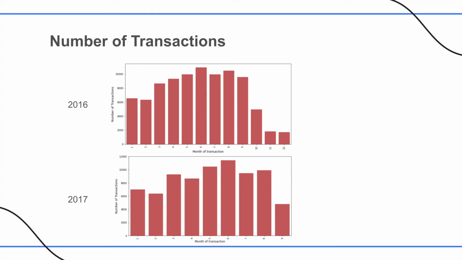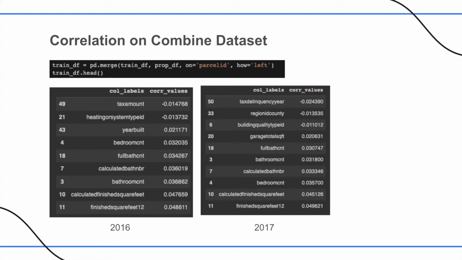There's no clear trend in the number of transactions each month in both 2016 and 2017. However, there's a slight drop in the number of transactions in the later part of 2016. From October 2016 onwards, the number of transactions reduces by quite a bit. In addition, most parcel IDs only appear once in the dataset, meaning a single house is only transacted once in both 2016 and 2017. The properties files and training data will be combined so further data analysis can be done.